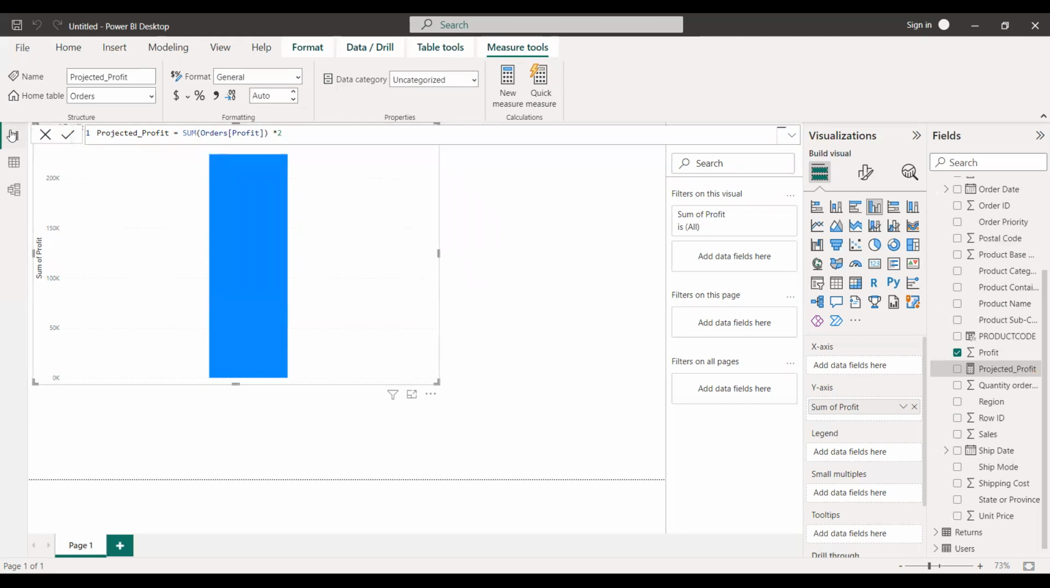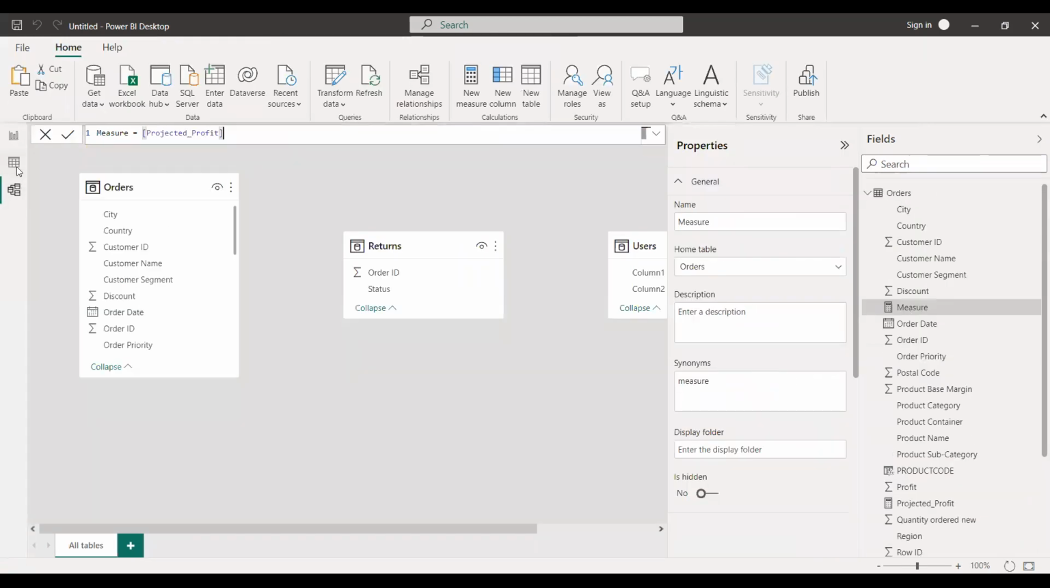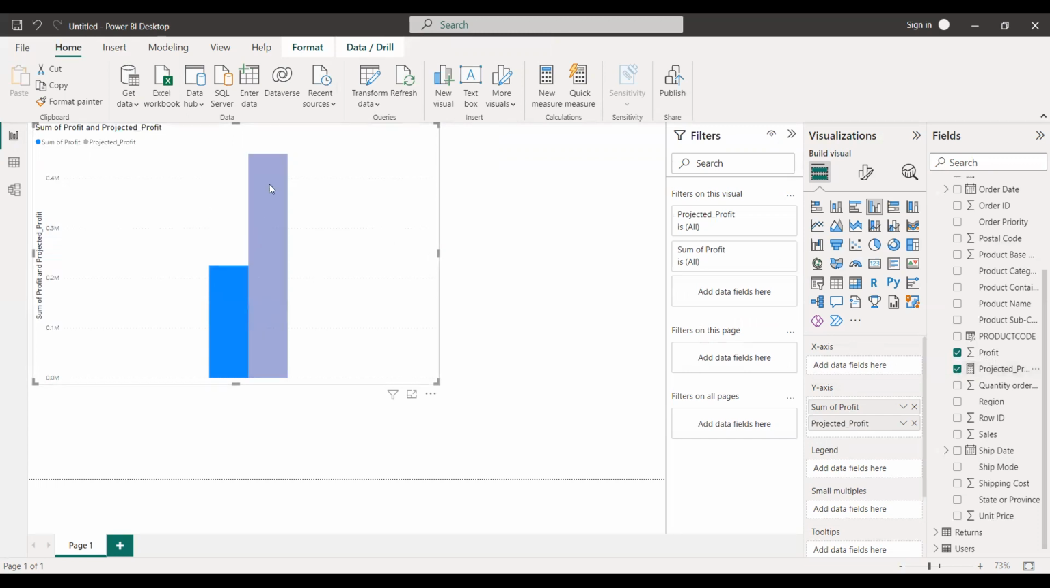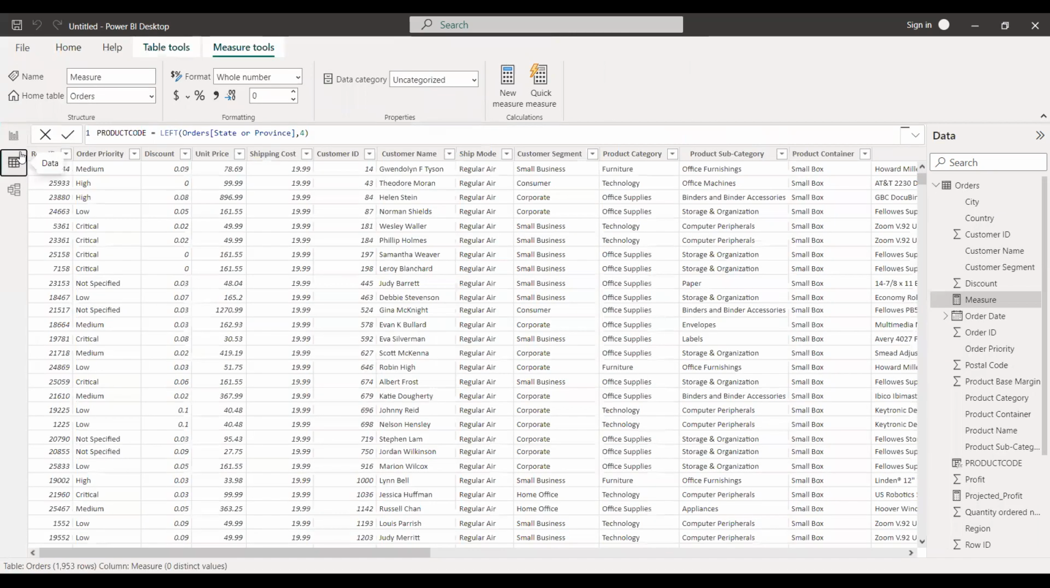Now when I go here, what you get is sum profit, and I want to add projected profit here. So see, this is a projected profit. The difference between column and measure is, a column will work on each value of the column, each value of the row rather. And a measure is you are bringing in a new measure altogether. So this is your projected profit, you see.